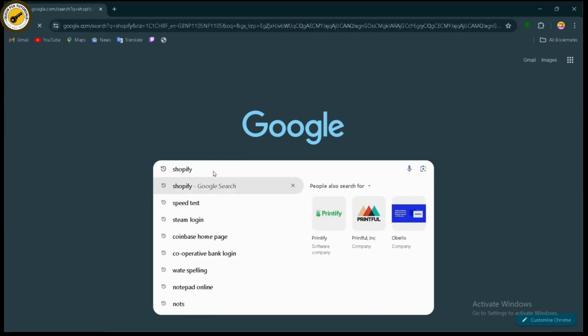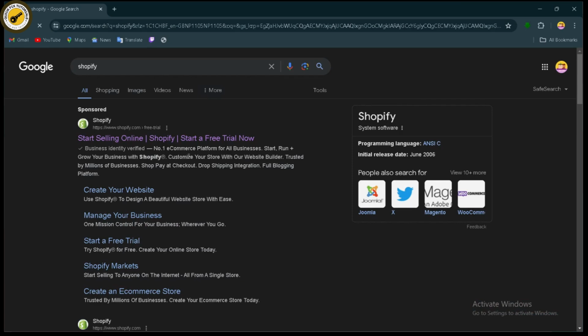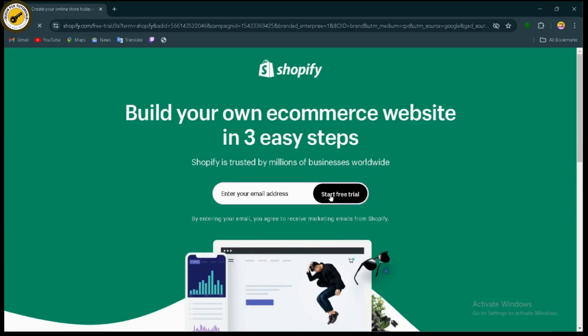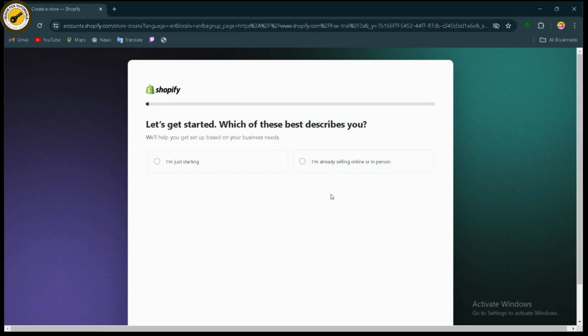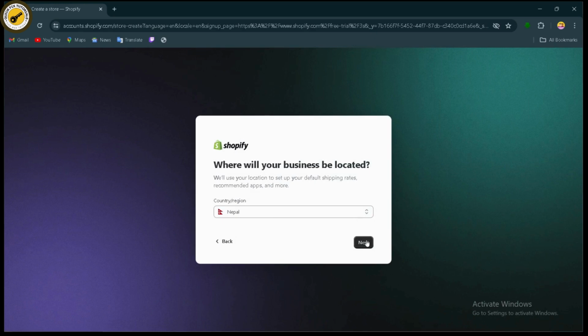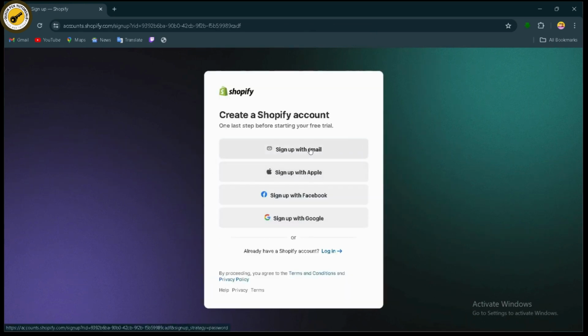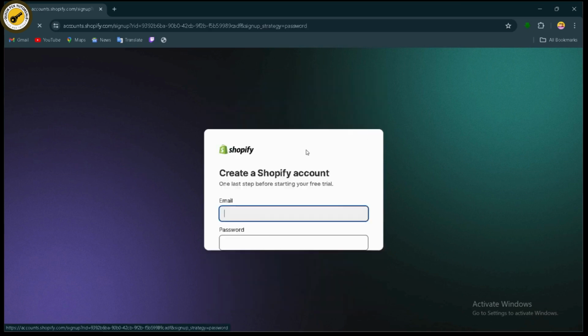Simply go for the search and search for Shopify, and go for the first search, which is start selling online or start a free trial. So go for the first option and go for start free trial, which is on the middle of your screen, and then scroll down and go for skip all and enter your country or your region, and then you can use your email to create your account, or you can go with Apple, Facebook, or Google. So I'll be choosing email.